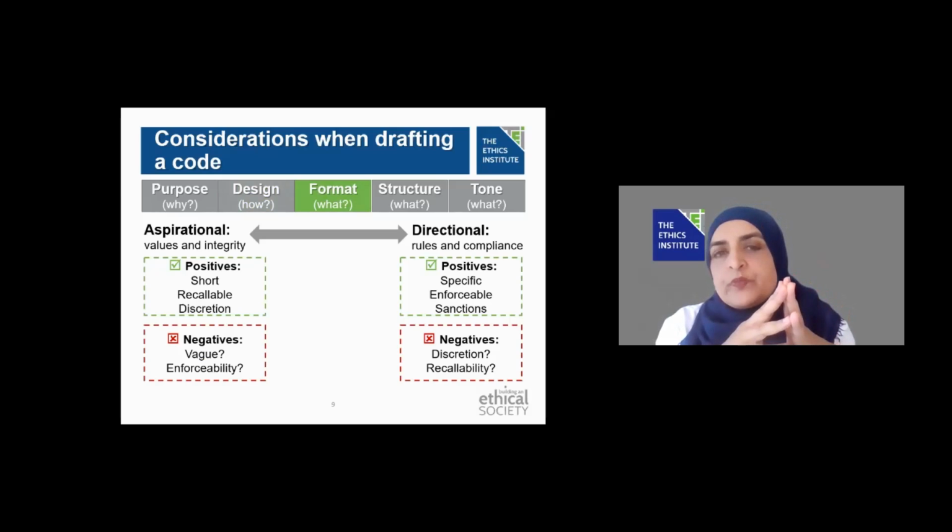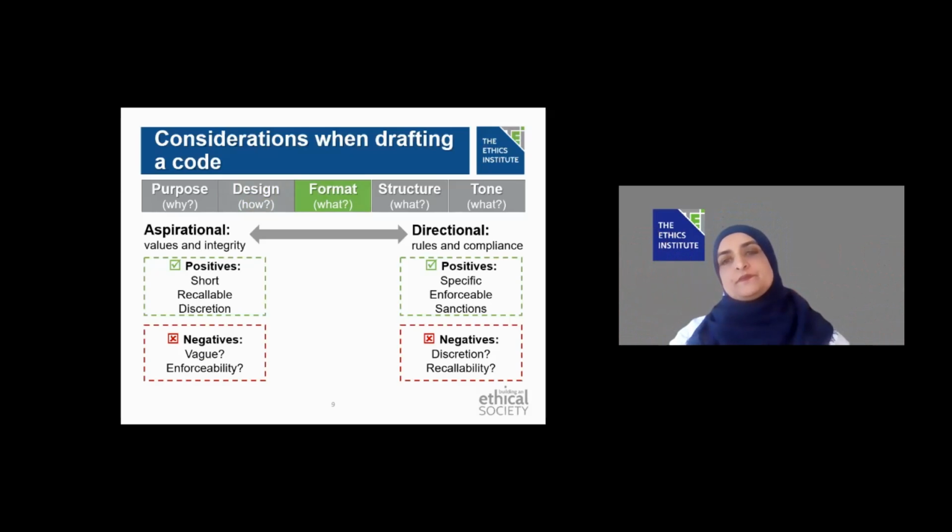Now, if you had to think of a spectrum, there are two ends. On the one end, you have more compliance-orientated documents. Those documents are known as directional codes. In our first session, we spent a bit of time looking at the difference between a code of conduct and a code of ethics. A code of conduct, traditionally, is a very directional sort of document because it contains rules and it expects you to comply. So that sits on the one end.